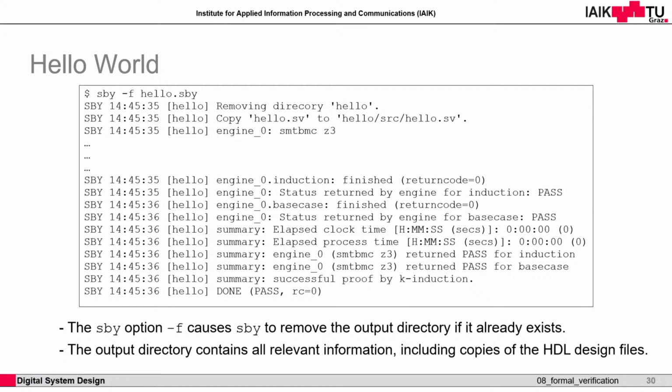And when we run this using SymbiYosys, it creates a hello world directory here that contains all the files. So it copies all the files into it. The output directory contains everything necessary to run the proof again. In this case we have one engine. It is SMT-BMC with Z3, and it runs two independent proofs. The first one is the bounded model check, and the second proof is the K-induction step. Both of those proofs independently return a pass, which means that the whole proof is correct, and the design is proven to be correct according to our specification, of course.